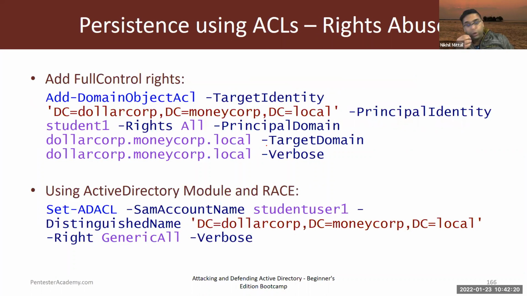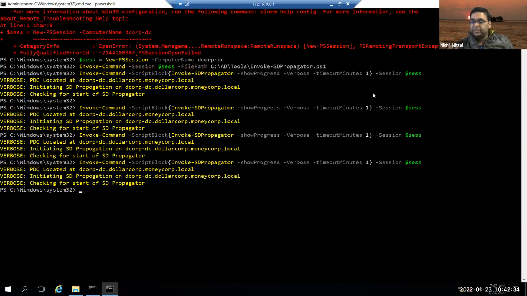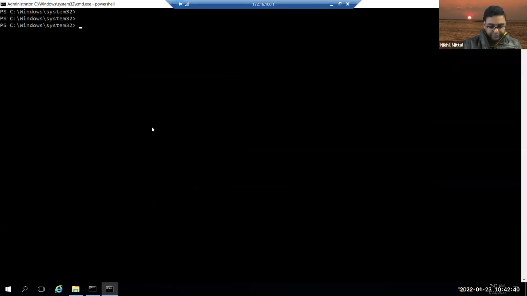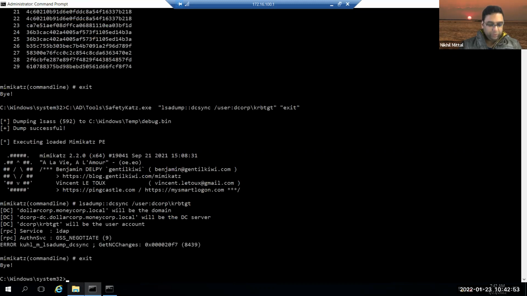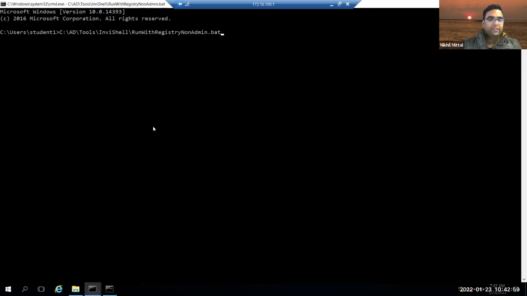All right, now how do we do all of this from the command line, for example? So recall that we are in the persistence part. We need domain admin privileges to set up persistence, but we do not need them to use it. So let's load InviShell here. What we are first going to do is check if our current user has any privileges to run DCSync.